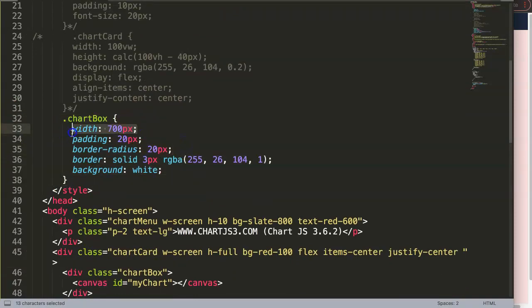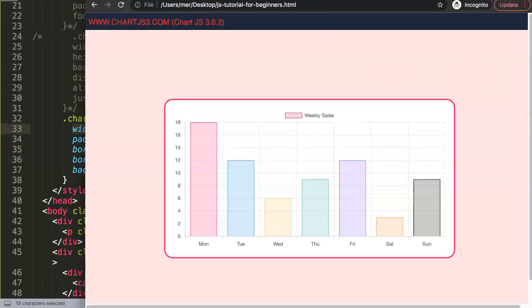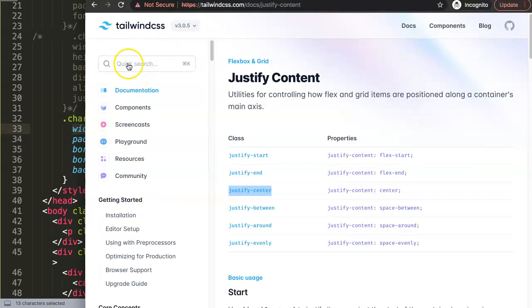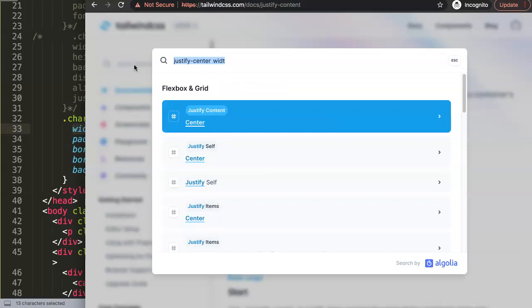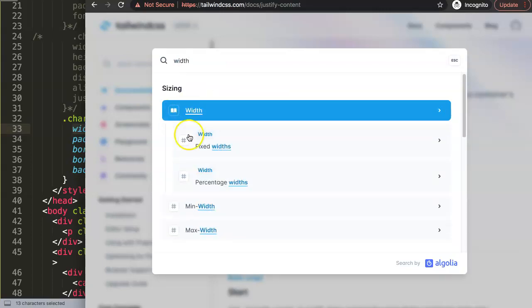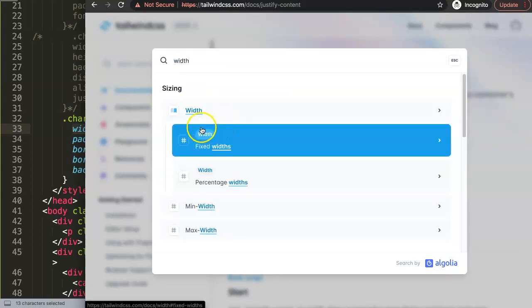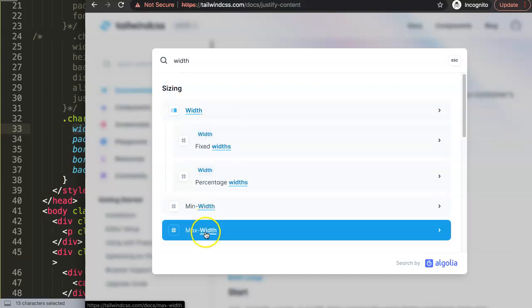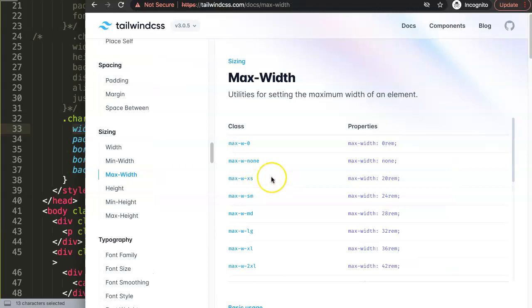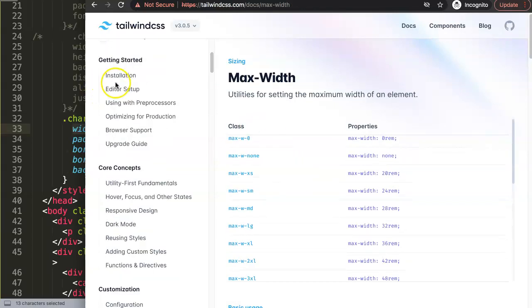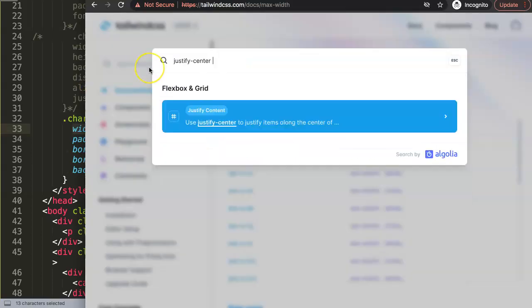And well, here we have a width, and this width is 700 pixels. So we're going to search here for width with a pixel amount. So we're going to say here width. Fixed width, percentage width. Alright, so we want a min width, max width. Alright, let's grab max width. I guess max width would be good here, or a percentage width. Maybe that's even better. Percentage width.